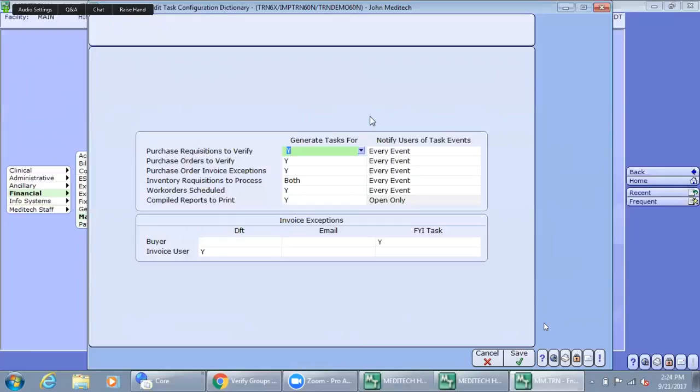Now the task configuration dictionary is used to define the materials management functions for which your health organization would want MM to generate tasks for the users that can be processed through the process task routines. So again, anything you flag here to generate tasks would appear on the user's process task routine.